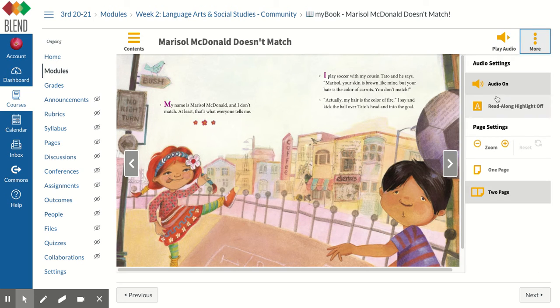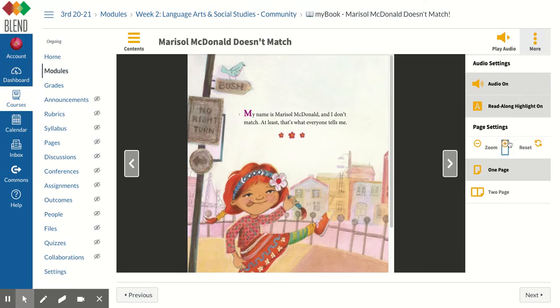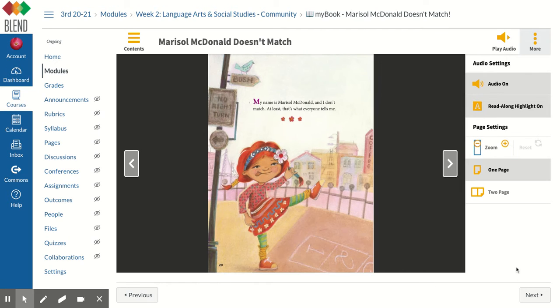They can also turn on the read-along highlighting or see it as a single page, or zoom in or out. So those are nice features that are included in there when you include the HMH in it.